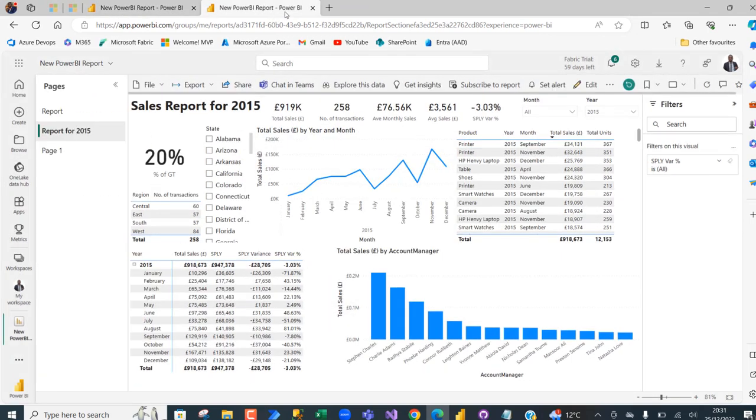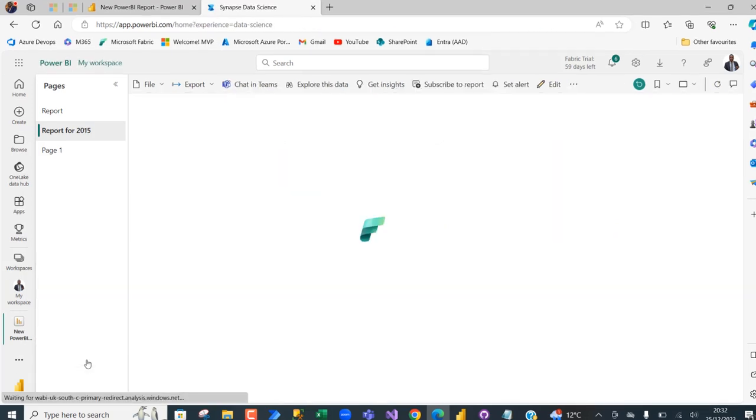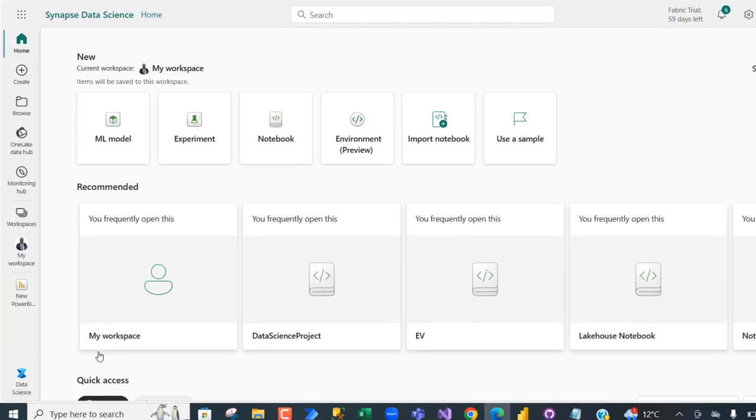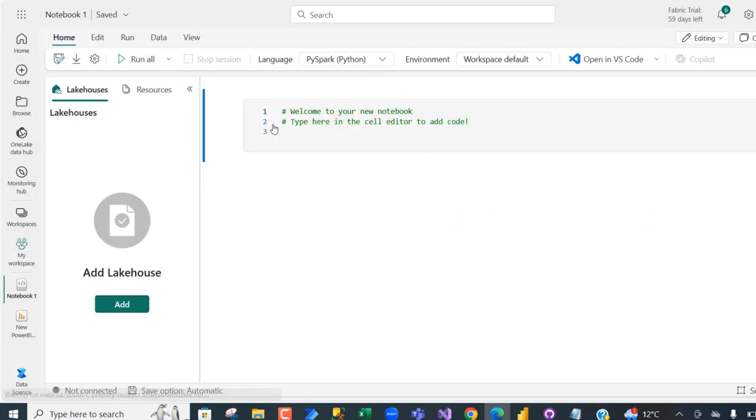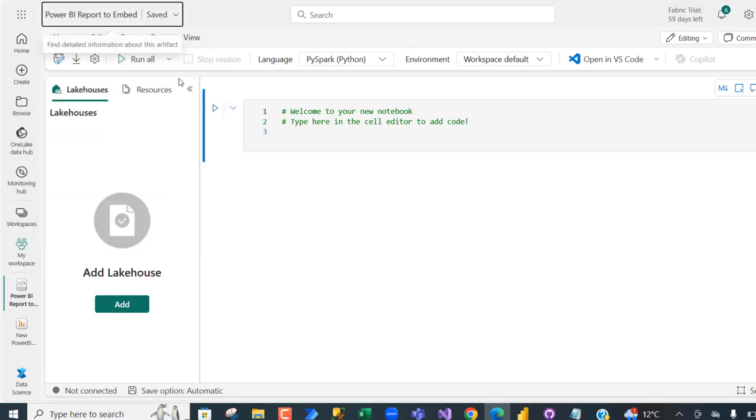So of course, I'm going to open a new tab and switch to the data science experience or the workload. And of course, I want to create a simple brand new notebook. So click on notebook. And it's going to be nice to give a meaningful name to our notebook. So I'm going to call it, Power BI report to embed, okay, and then click enter to make that commit.